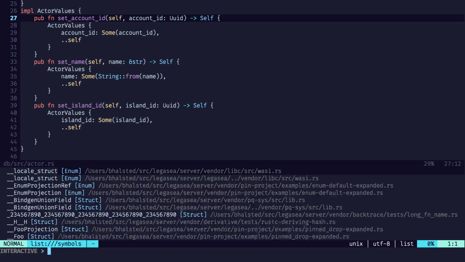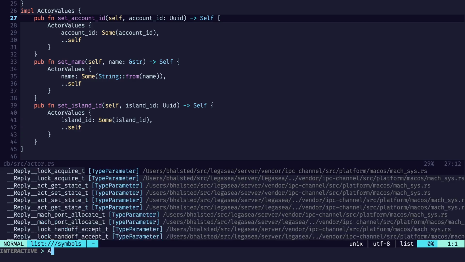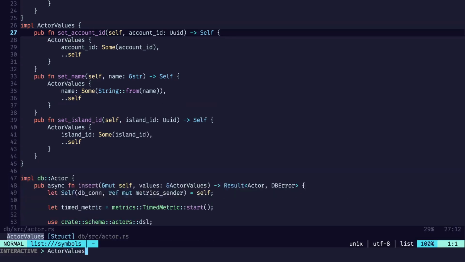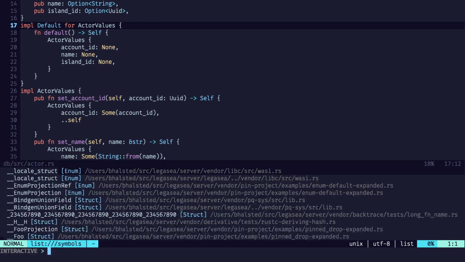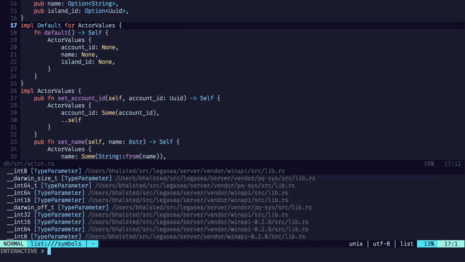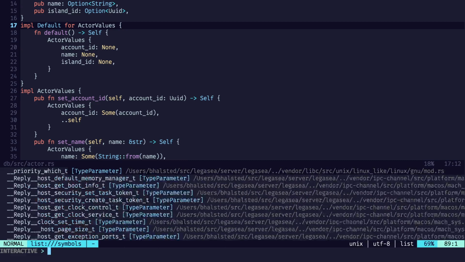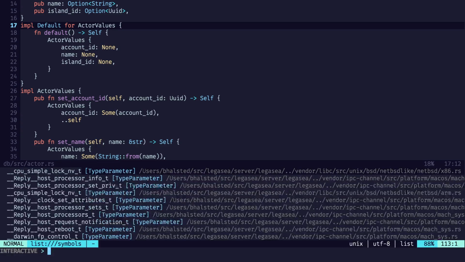And they have that here as well. Oh my goodness, look at that. If I say I want to go to, say, actor values, then it'll jump me there. This has a lot of stuff in it. It's all the vendor stuff, isn't it? Wow.